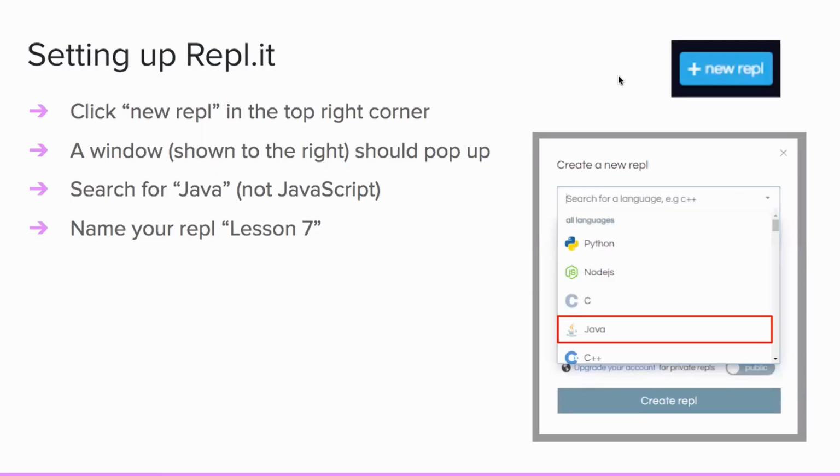We'll need to set up Replit for all of our warm-up and practice problems today. We can start by creating a new Replit called Lesson 7. You may pause the video here if you need to.